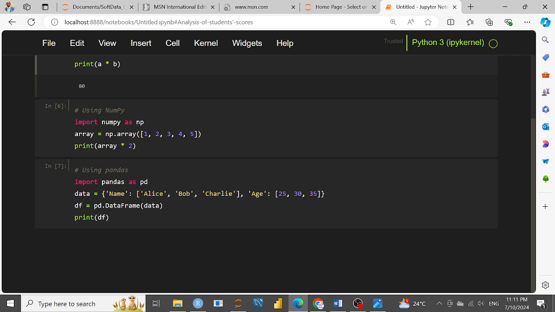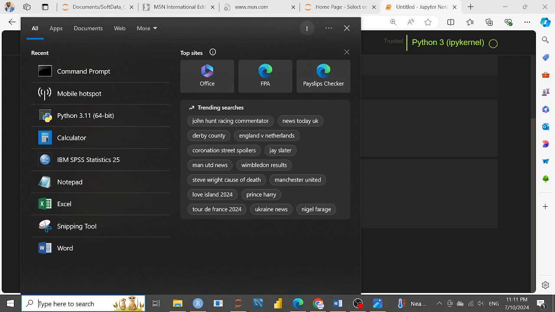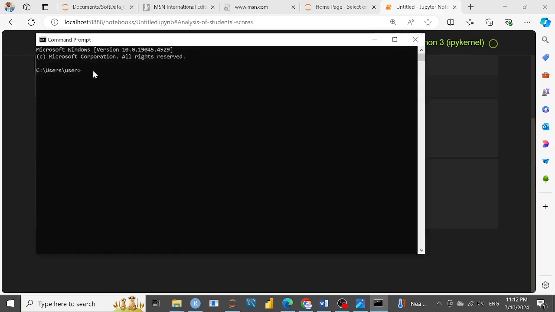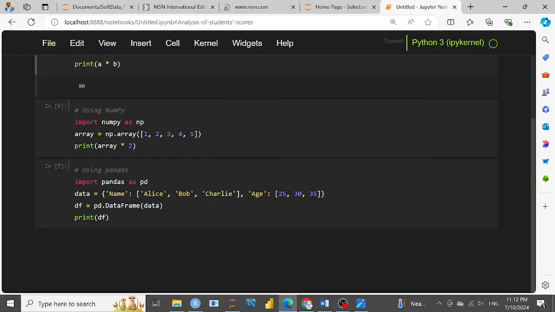You go to CMD, just type CMD here. Come to command prompt. You can install your NumPy here. So after you have installed that, you can now say import. If you use import without the installation, you have an error here. So import numpy as np. So anywhere you want to use NumPy, it is np you are going to use. That's what it means.